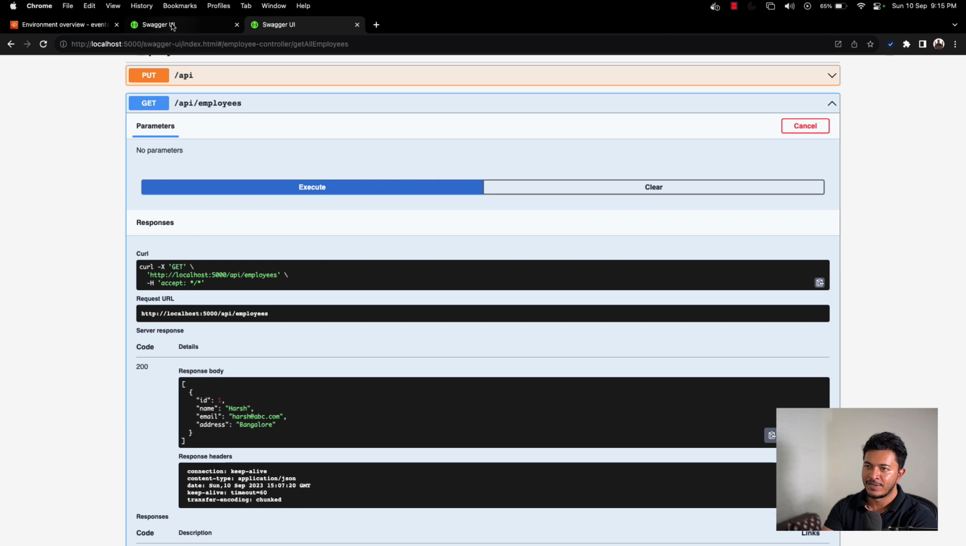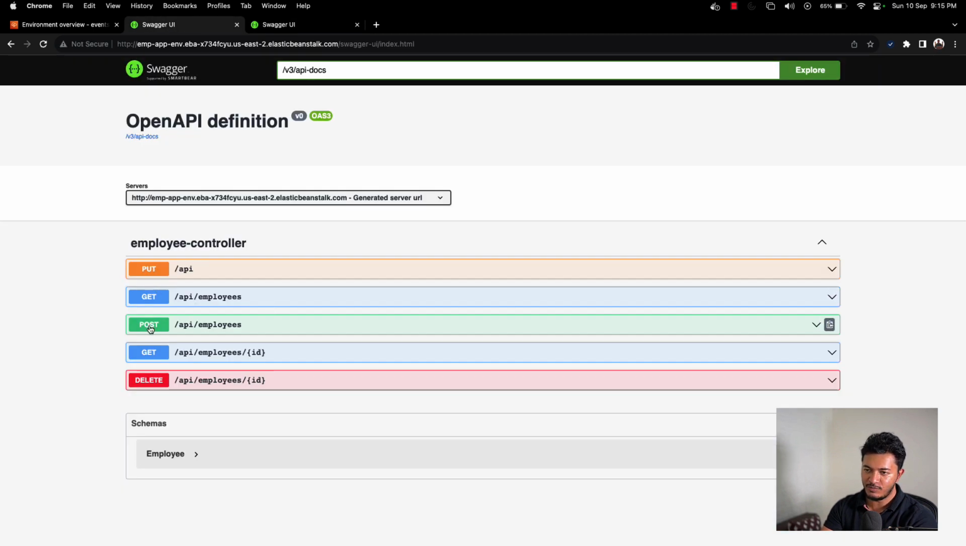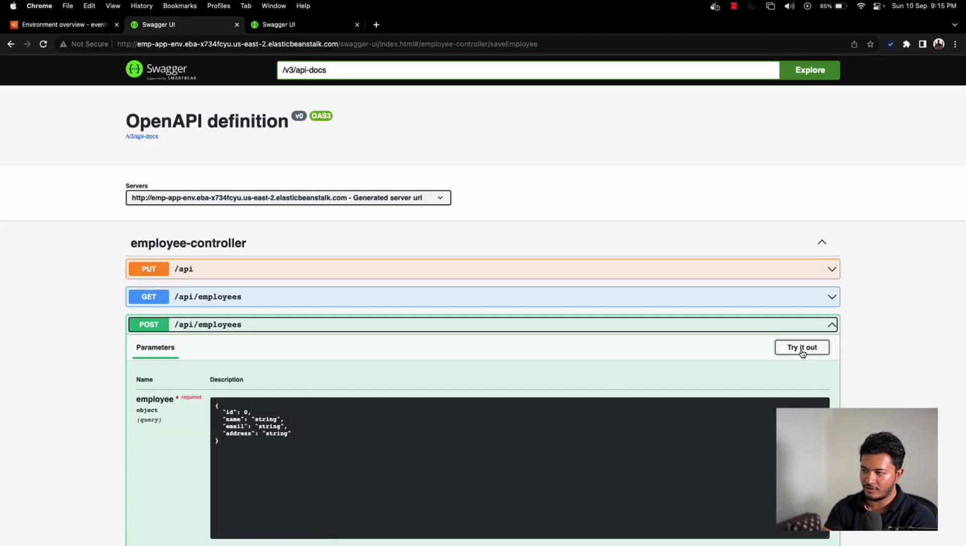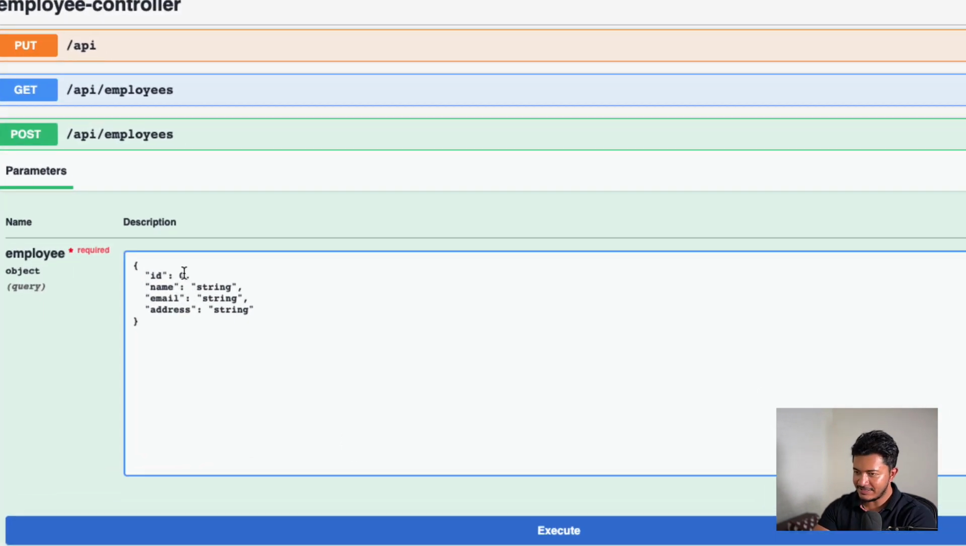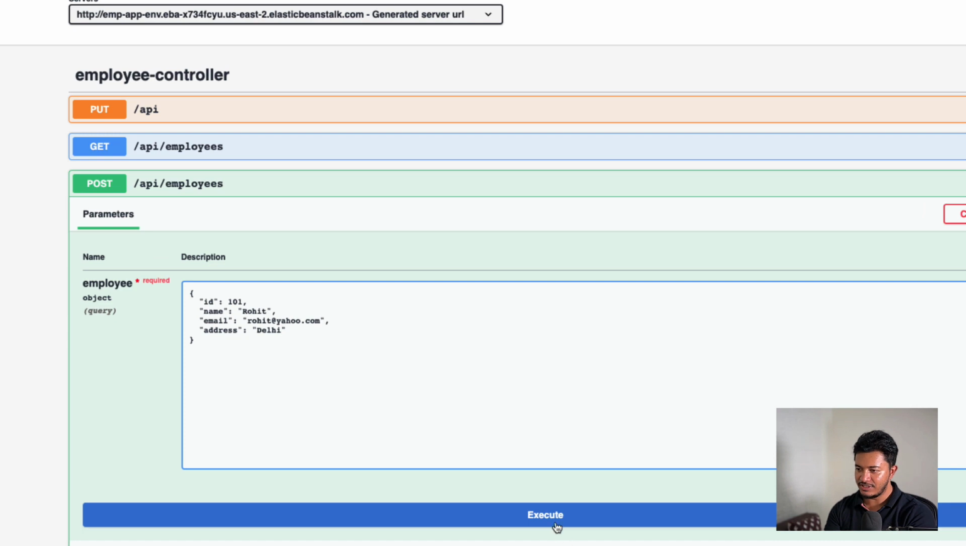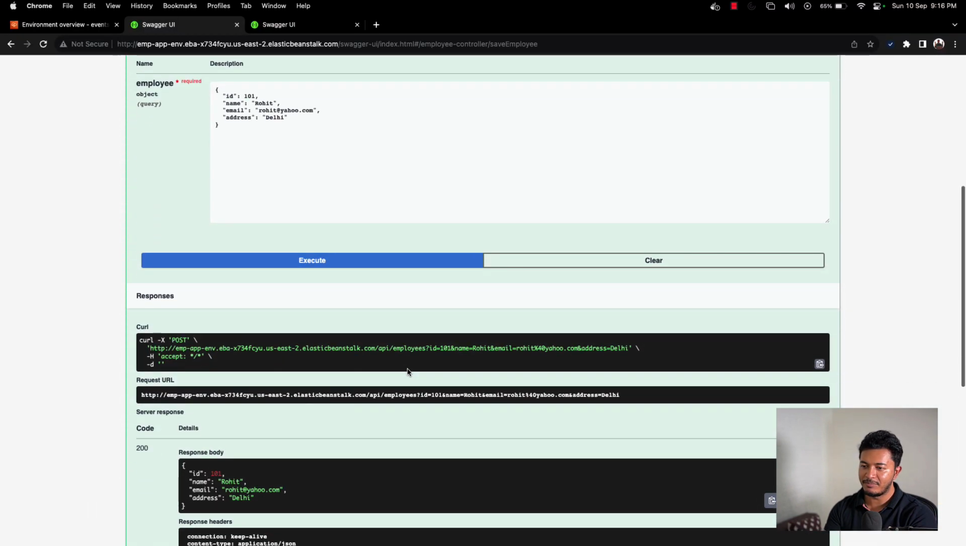You will be able to see the Swagger screen, just like the one we saw earlier. Here also we can try to post a new employee and see if everything is working. We'll click on try it out, and go for ID. Let's suppose this time I'll give 101, name is Rohit, email Rohit@yahoo.com, and lastly address, I'll keep it as Delhi. That's cool, and I'll execute it and see what happens.